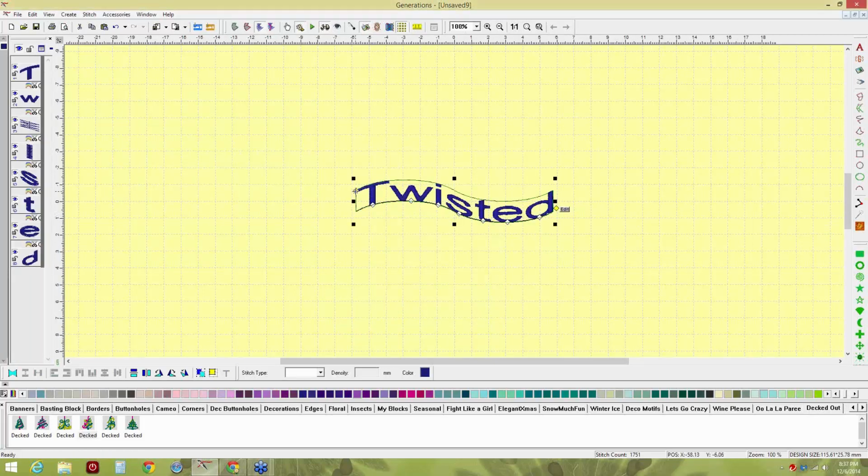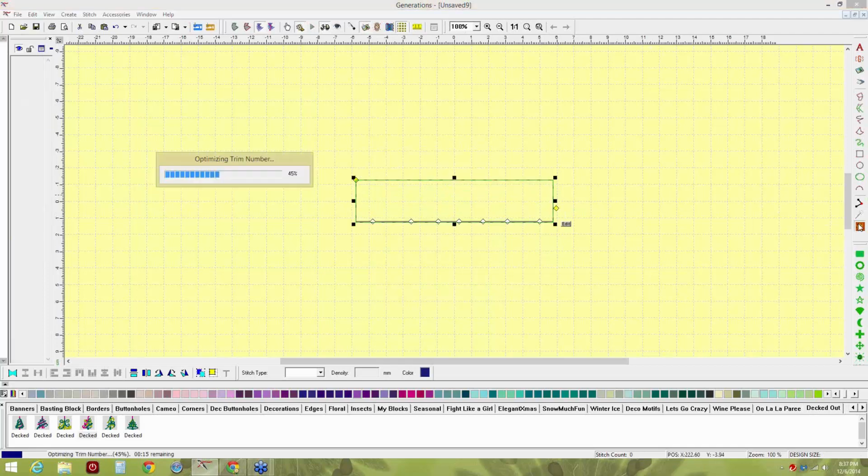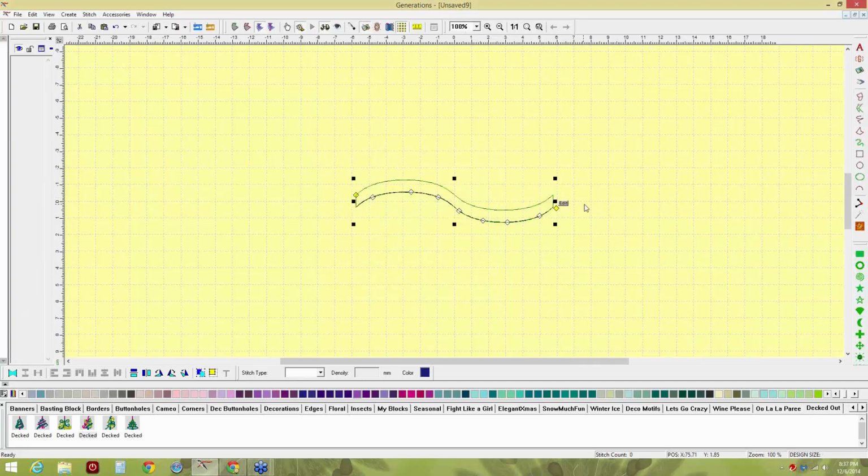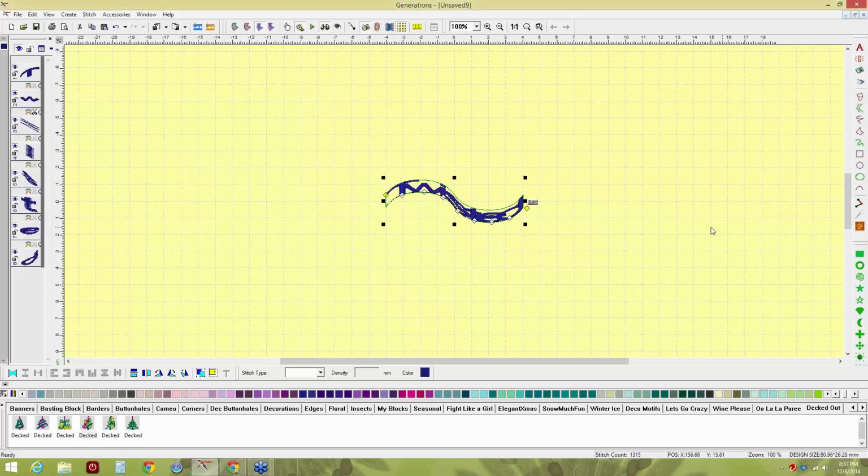And there's my instant wave. Now I can straighten this up if I want to. Or I can twist it down even more, stretch it out or squish it up, and really scrunch those words up if I want to. Okay, so that's one.